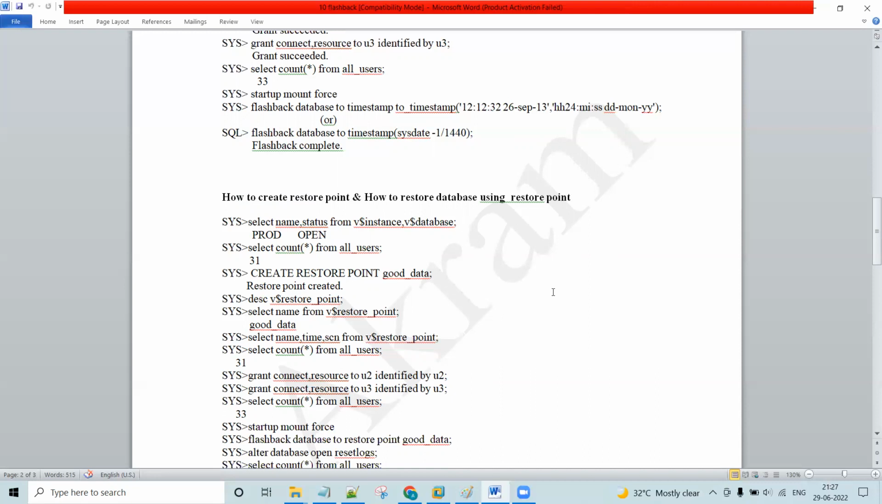If you get this type of requirement, better create the restore point. If users say that something went wrong, wrong data has come, and you have the restore point, it is very simple: go back to the previous time. Otherwise we have to shut down entirely, drop the database, go back to that time with the backups, restore and recover. A lot of steps are involved. So in this type of scenario we can go with the restore point or with flashback database.